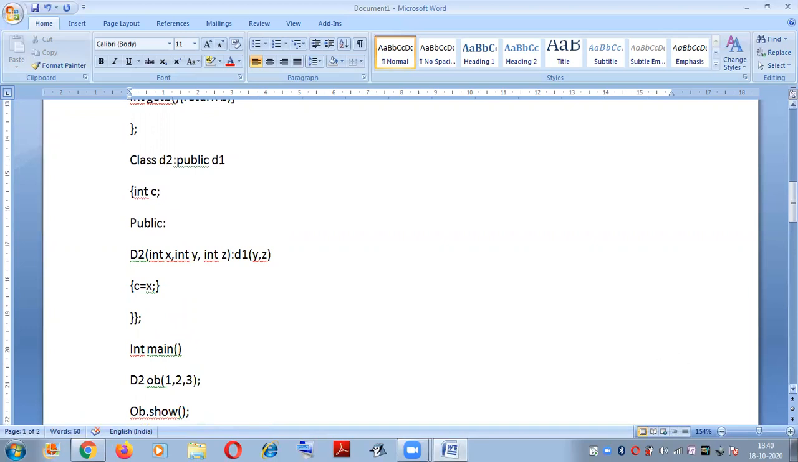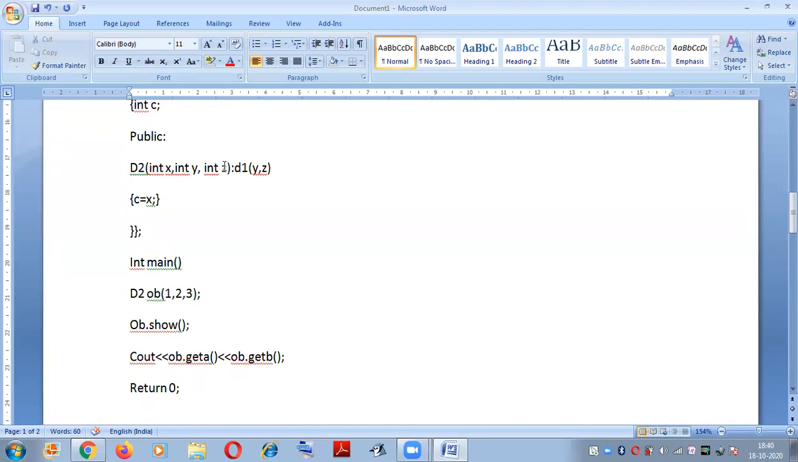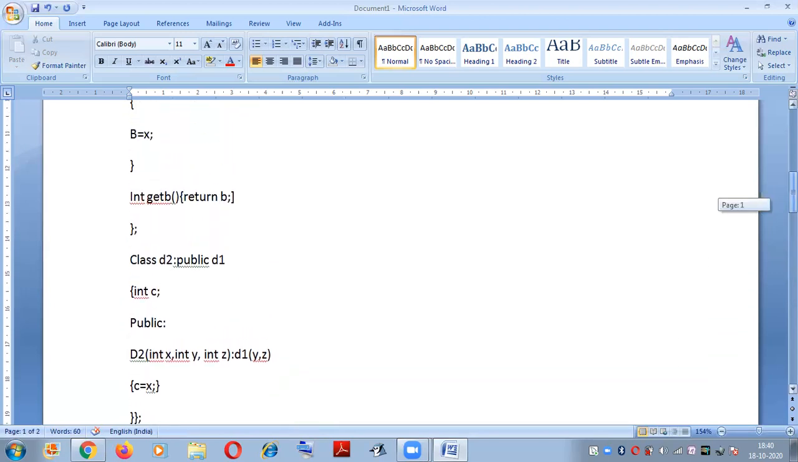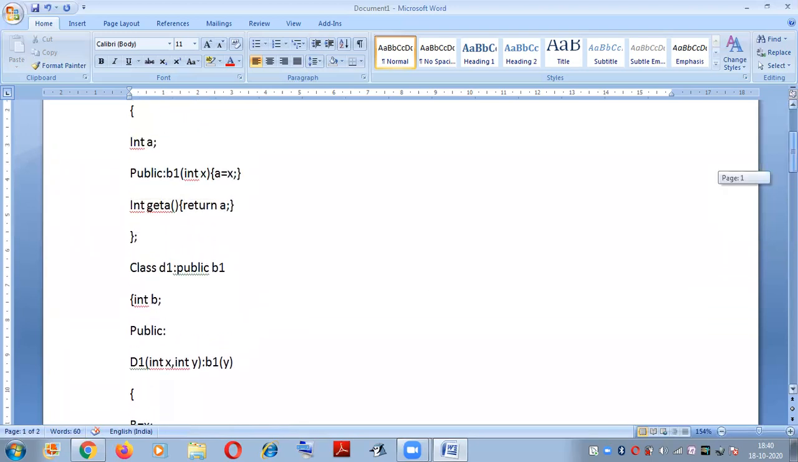And in the main function you will create the object of the ultimate, the lowest derived class, and pass 3 values. Now d2 is coming with 1, 2, 3. 2, 3 is passed to d1, 1 is kept here, so c is equal to 1. Then 2, 3: 3 is passed to b1 and 2 is kept, so b equal to 2, and y is 3, so it is coming with 3. So a is 3. So a equal to 3, b equal to 2, and c equal to 1.